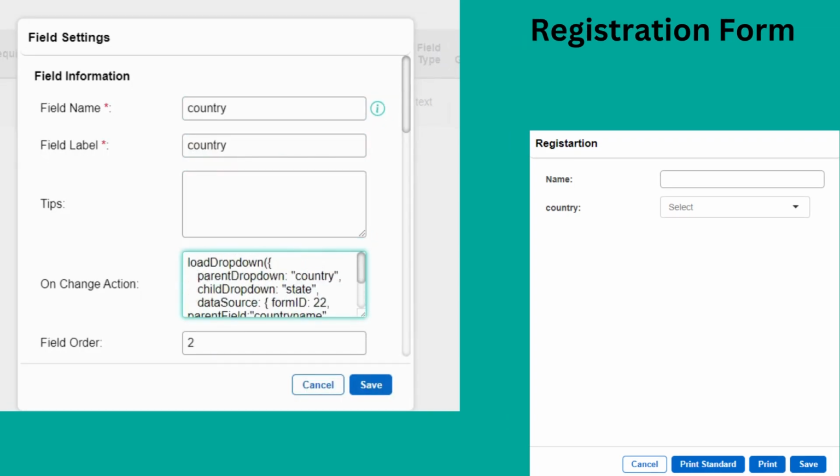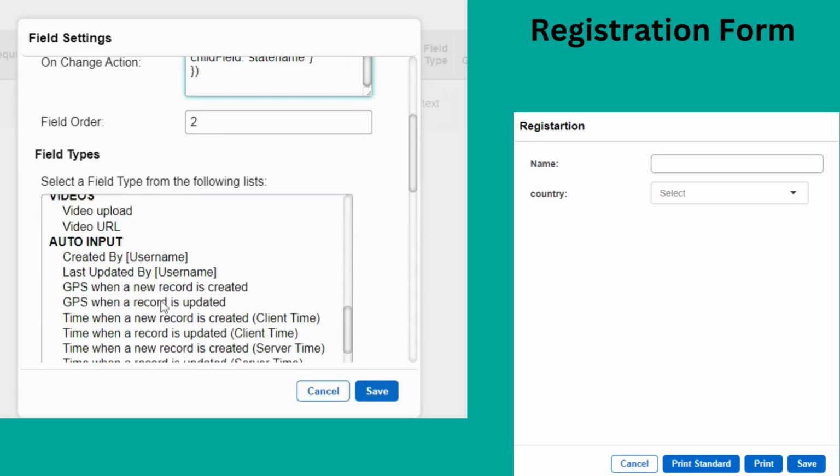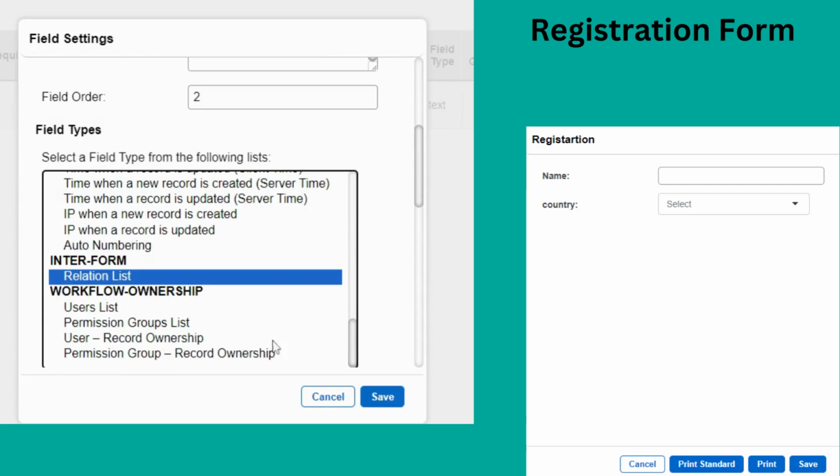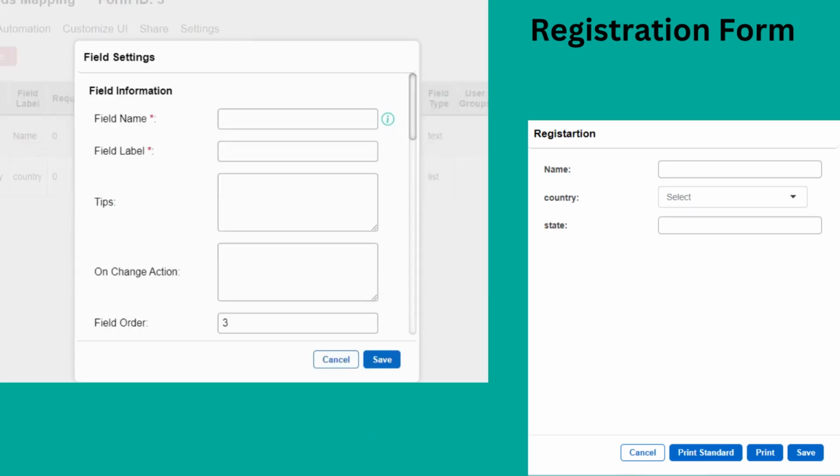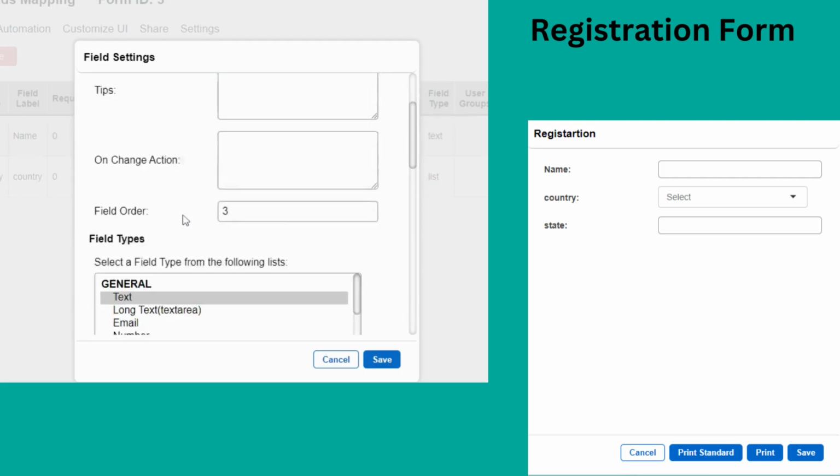Add the formula, add an on change action block. Add field type as relation list, and connect the list box source to the master form, and the field to country name. Add the third field as state, select field type as text, and click on Save.